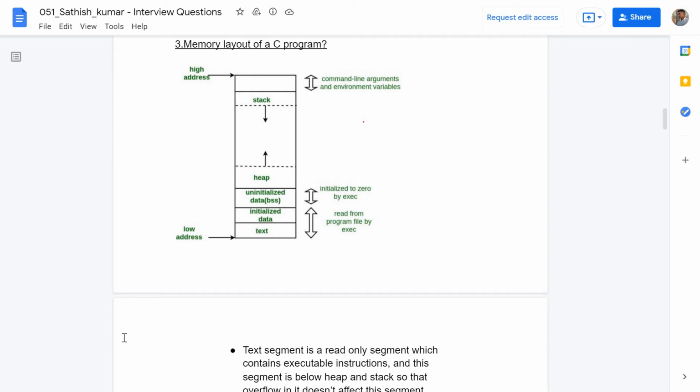The third question of interview questions: memory layout of a C program. First, look into this diagram.